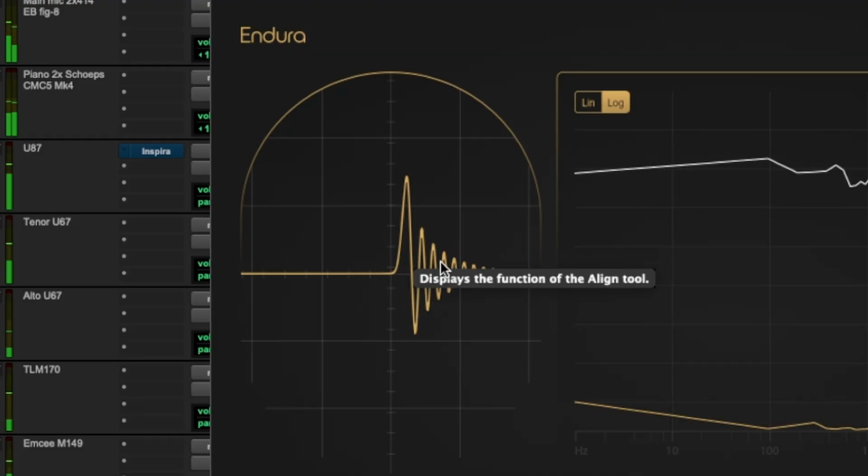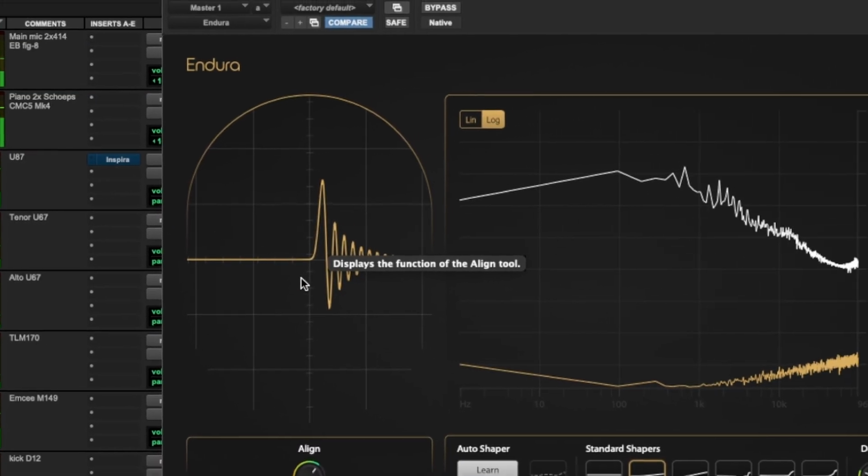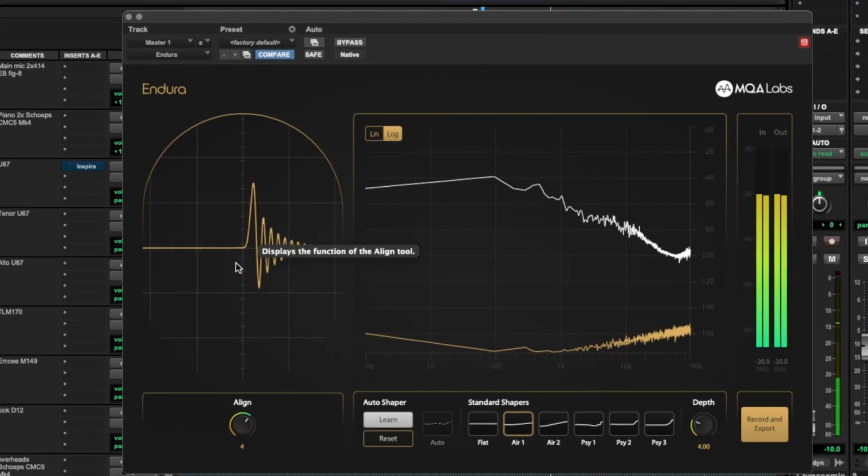Now, why 4? Because this is the setting that moves all of the pre-ring while keeping the post-ring to a minimum. In our listening and research, we found this to be the most revealing and natural setting for almost any kind of music, but it does depend on your specific A to D converter, so we encourage you to experiment and find what works best for you.